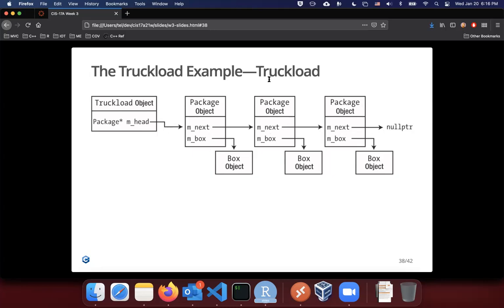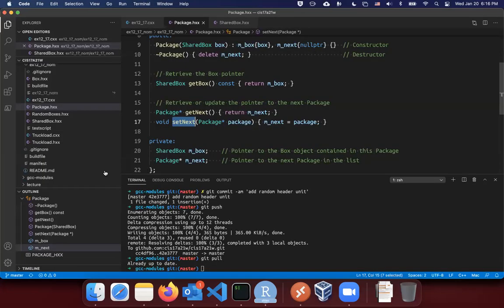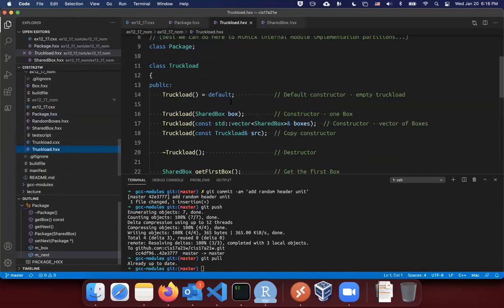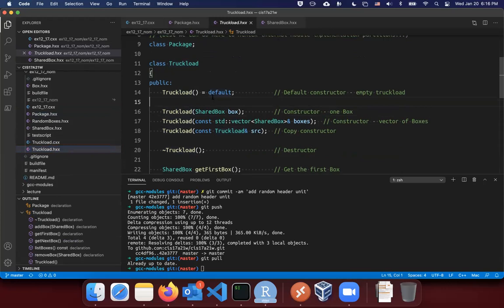So you see the one more higher level container. The package contains a box object and also points to the next package. And then a truckload has many packages, chained together. So let's take a look at the truckload header. We define a bunch of constructors, and we also want the compiler to generate the default one as well, which is simply the empty truckload.